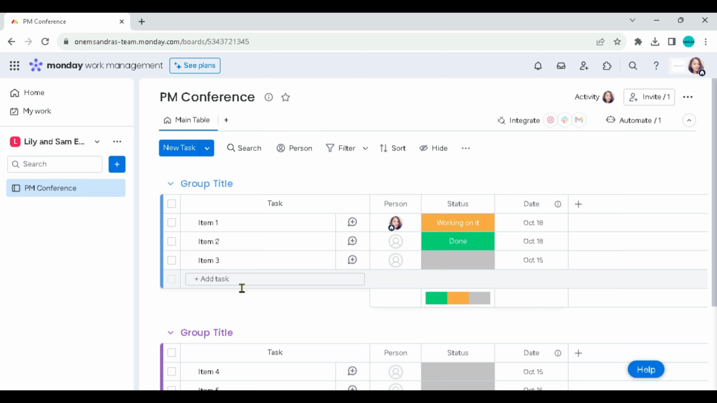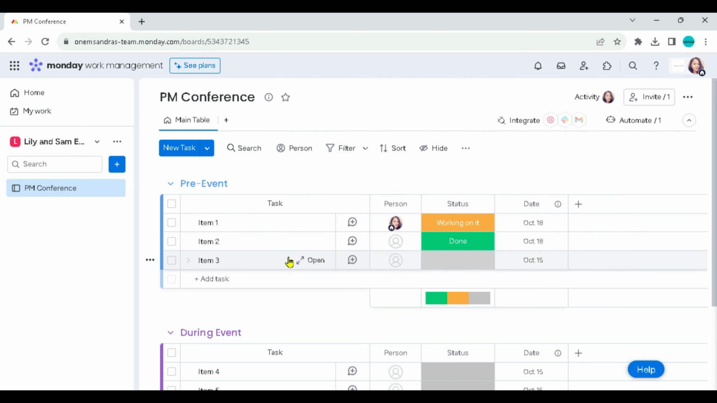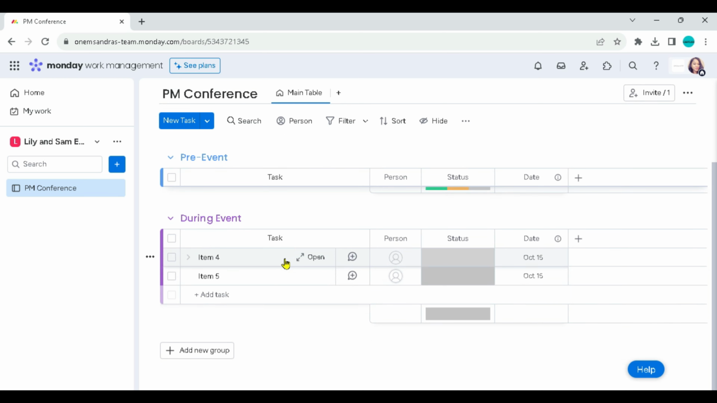Since this is an event, we called it the PM conference. We're going to be adding some items that we want to do as part of this conference. To keep things simple, we're going to make the group titles pre-event, during event, and post-event. Let's go ahead to do that. So I've included pre-event and during event. Only 2 groups were made available.